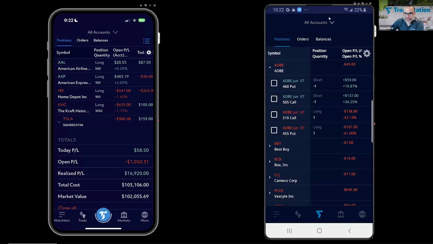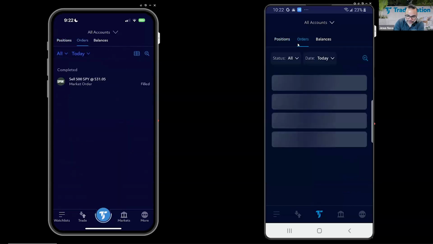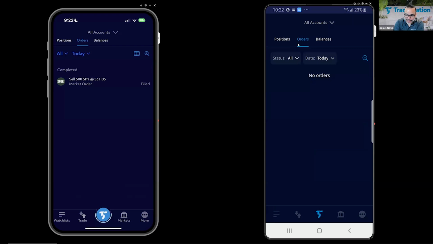We talked about the different tabs at the top. So let me switch over to orders. I'm going to tap on orders on both phones. Orders will just show you any open orders if there are any. You can see that on my Android, I have no open orders.